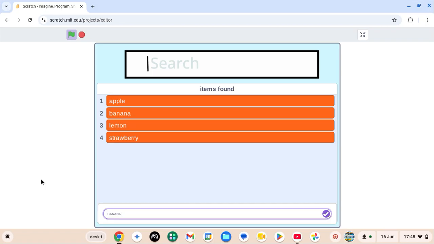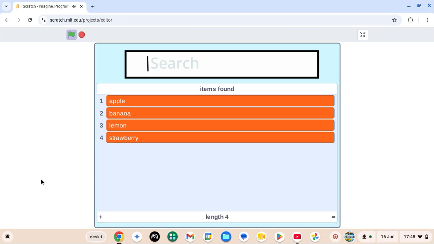Watch, it says the item number 2 is the answer. So this is the answer, banana. So you can click it and buy it. Okay, that's the answer.